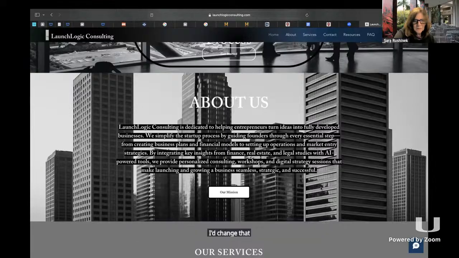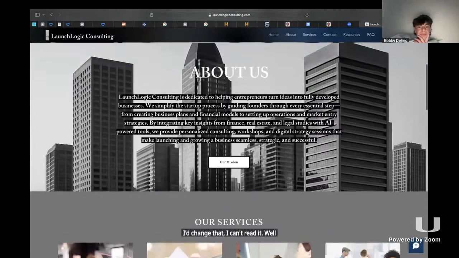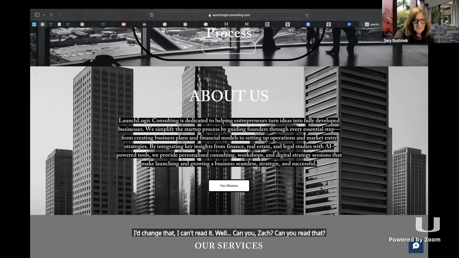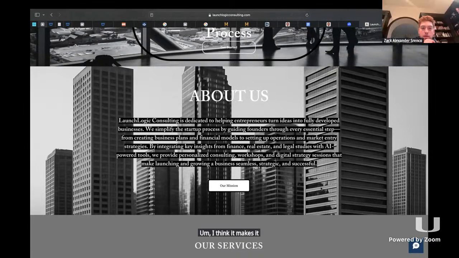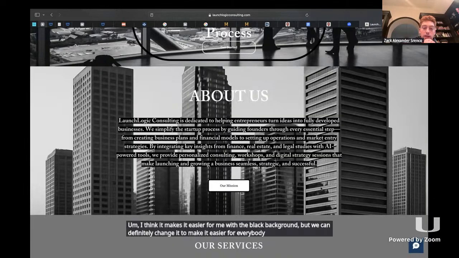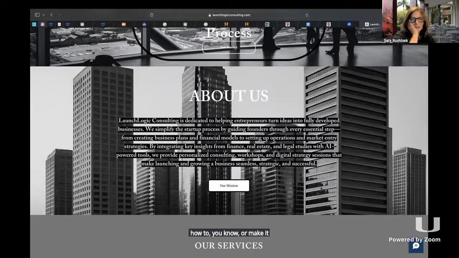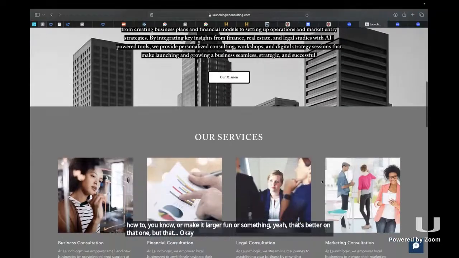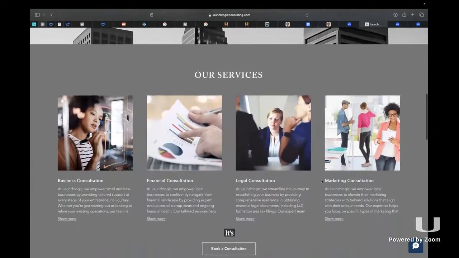I can't read it. Well, okay. Can you, Zach? Can you read that? Well, I think it makes it easier for me with the black background, but we can definitely change it to make it easier for everybody, or make it larger font or something. Yeah, that's better on that one. But okay, what else? It is tough to read. It's tough to read. Okay, we'll fix it.